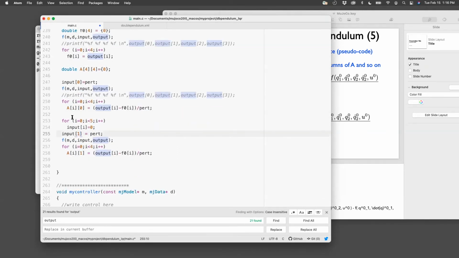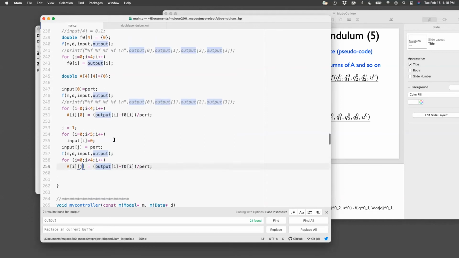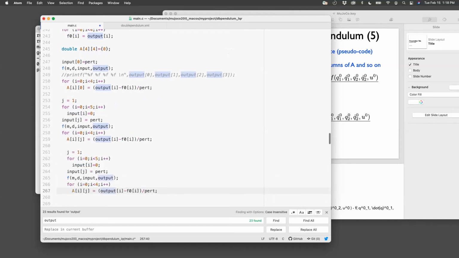Okay, and then this j is set to 1. And then this j and j. So once I set j equals 2, I can do this for the second and so on. So it looks like I can take this, paste it, and change it to j equals 2, and everything will be taken care of.